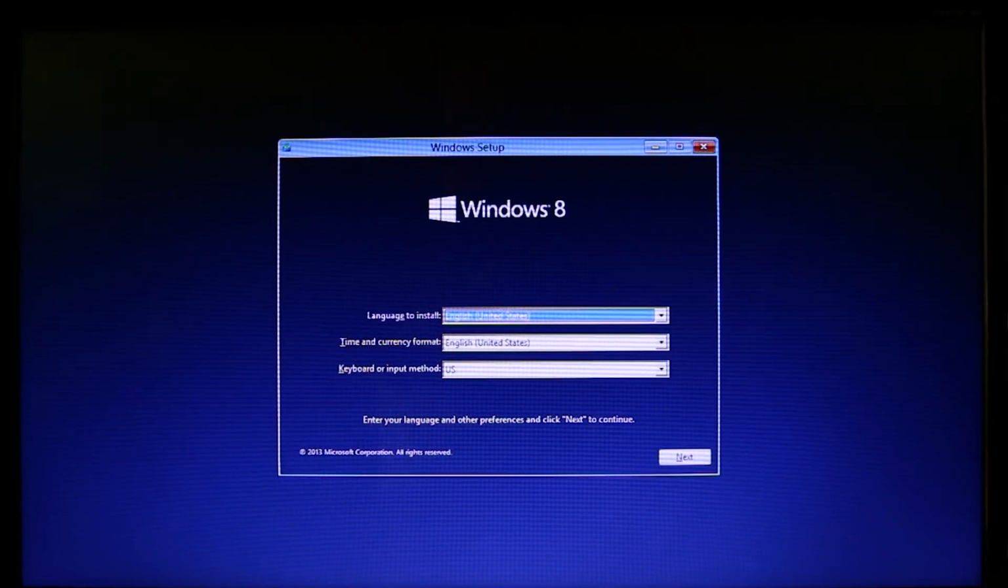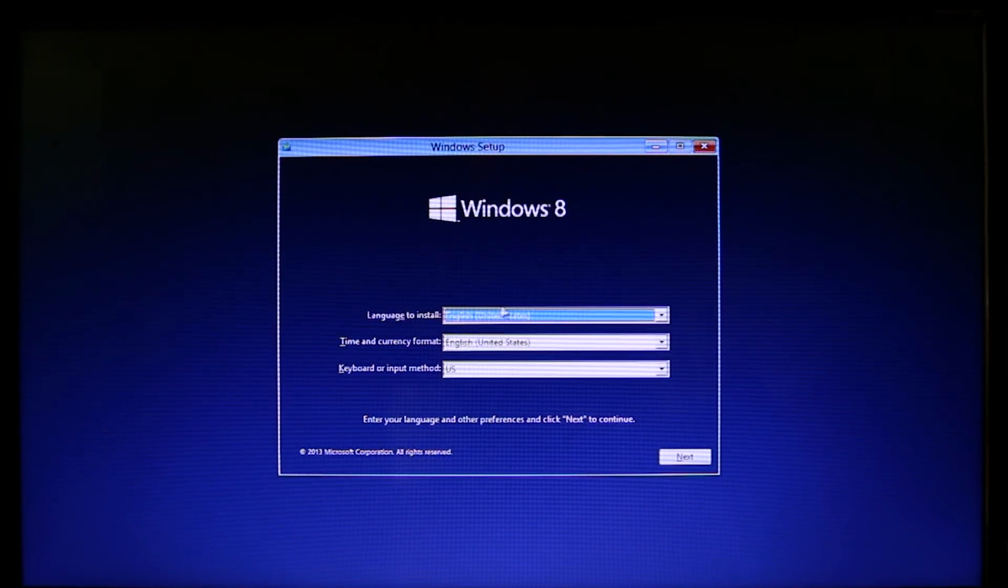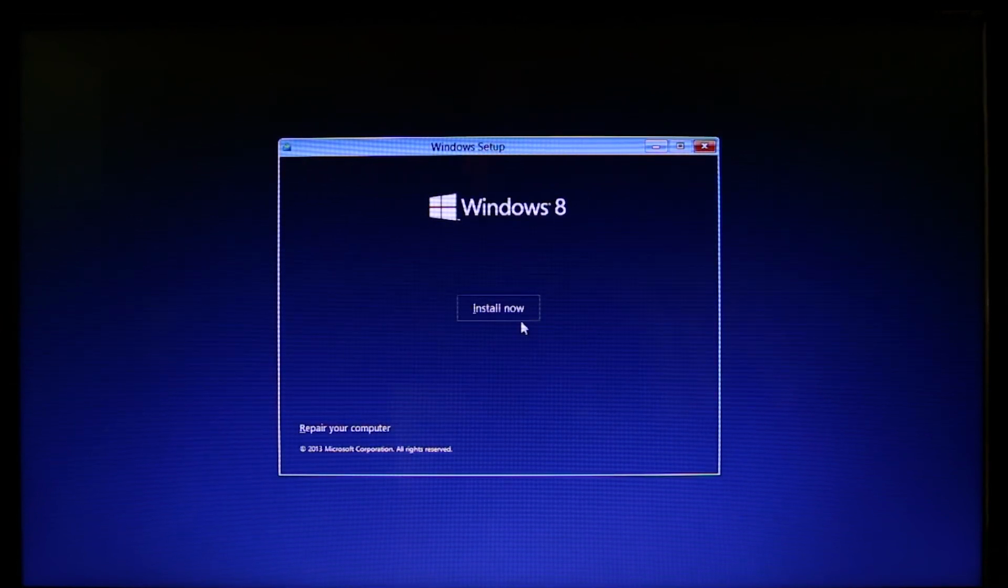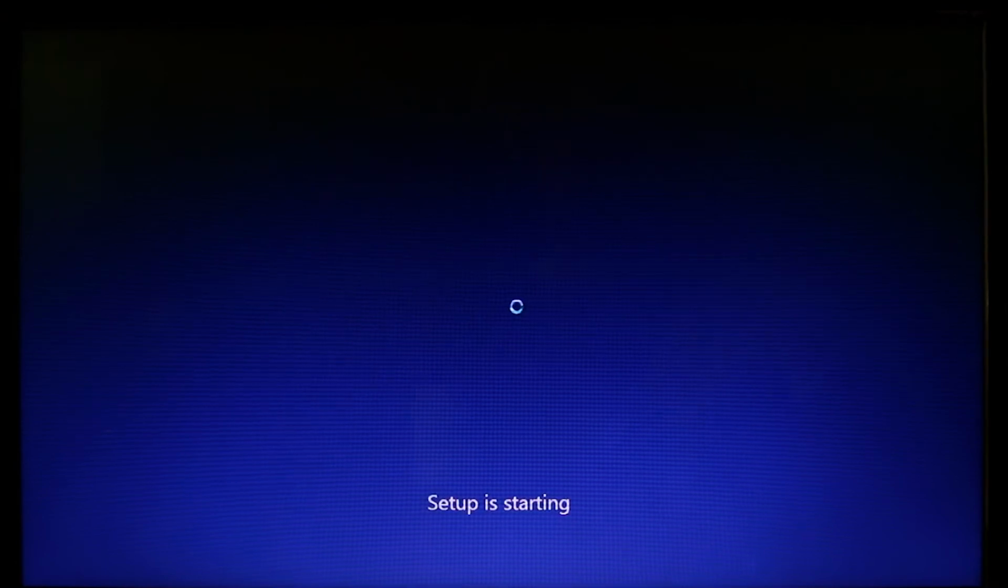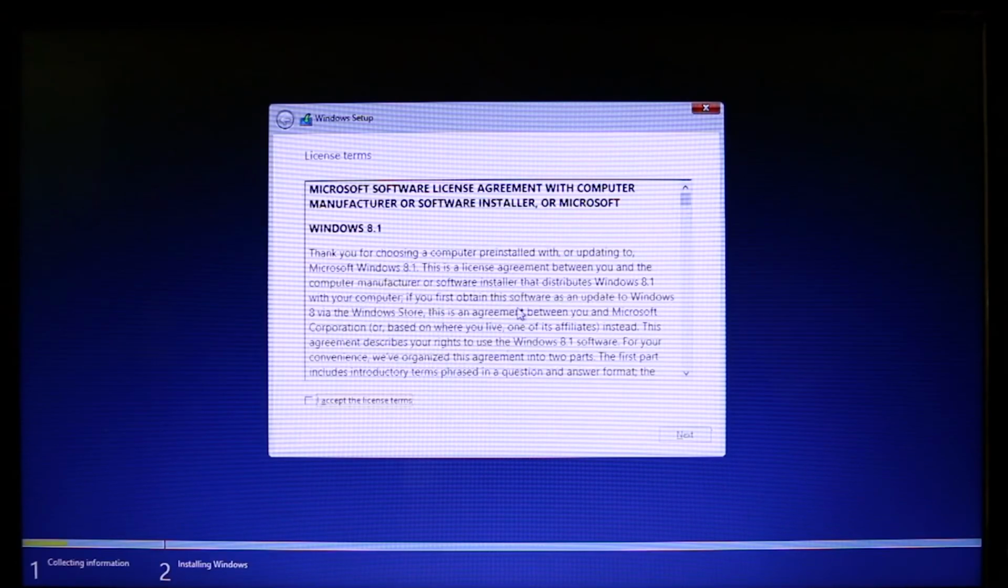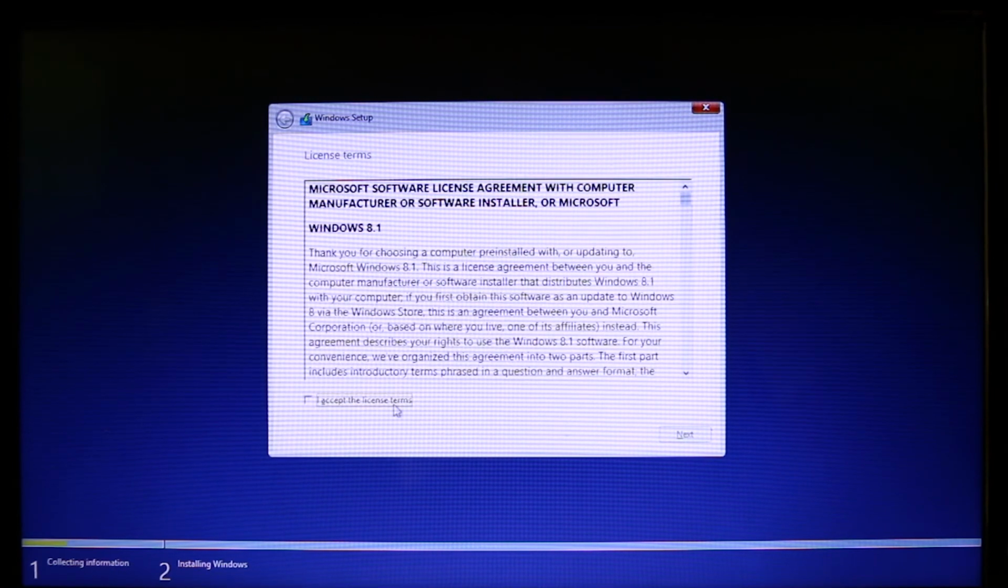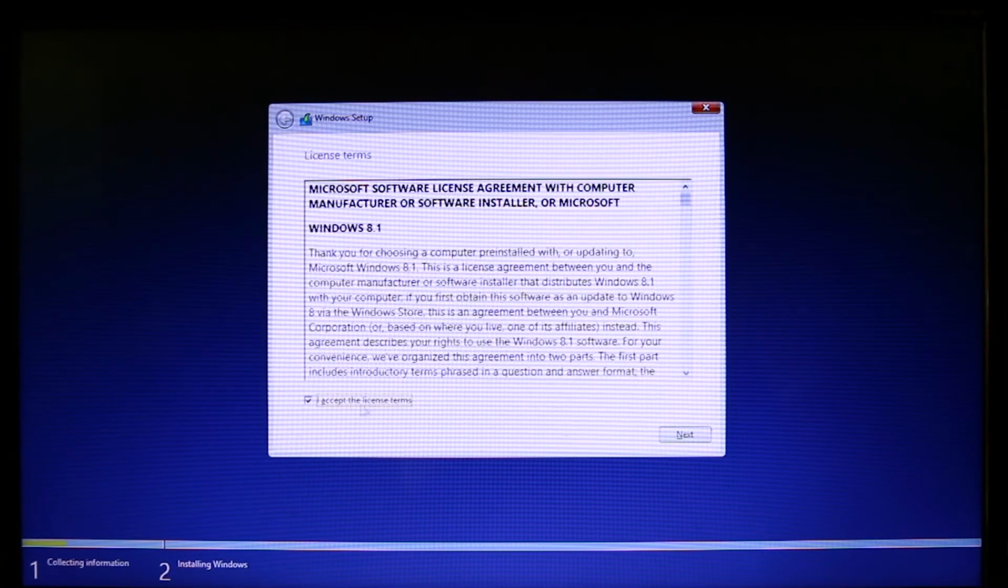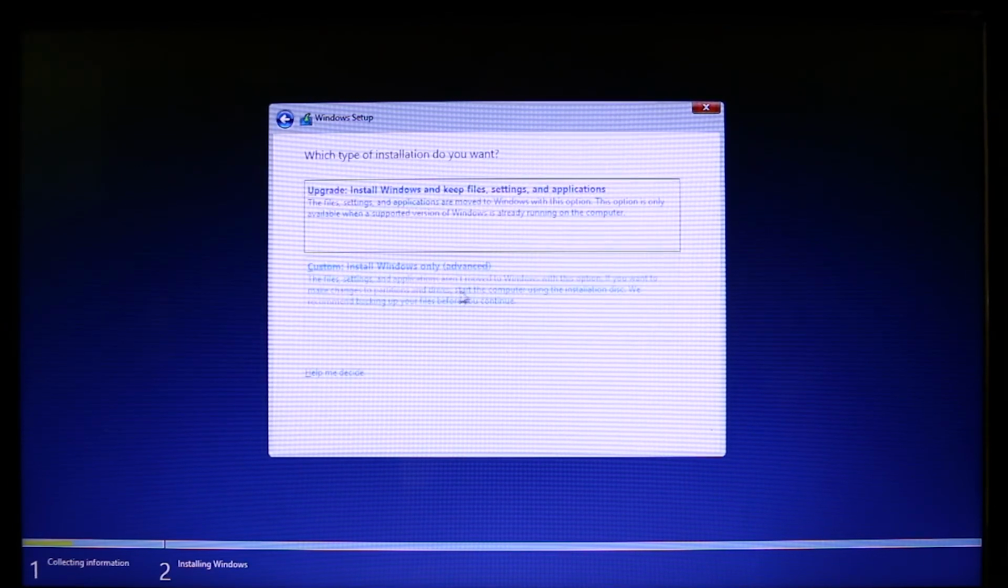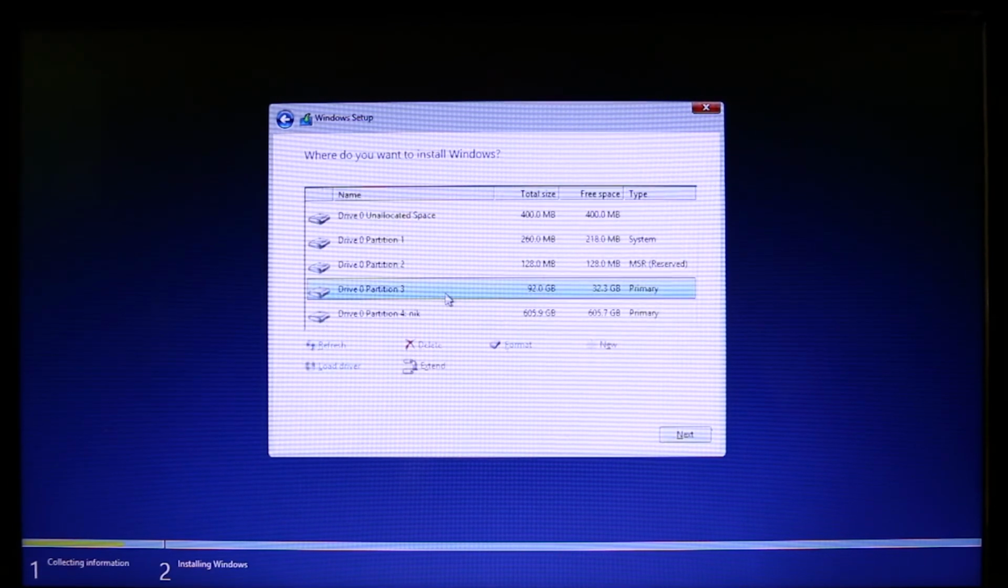Now we are at the Windows 8 Windows Setup screen. Once we are here, just select next, select install now, and just check the checkbox, I accept the license terms, and select next.